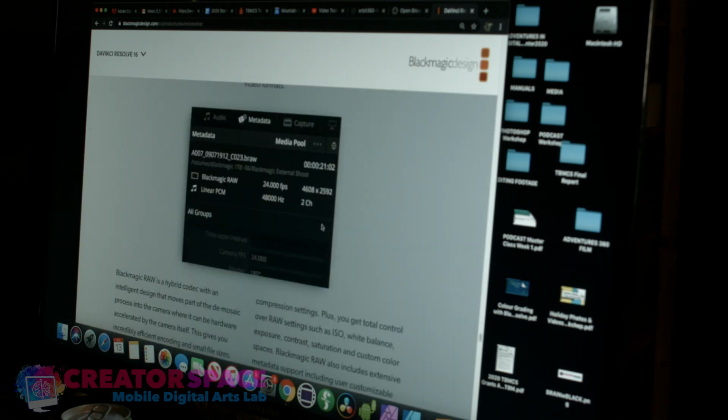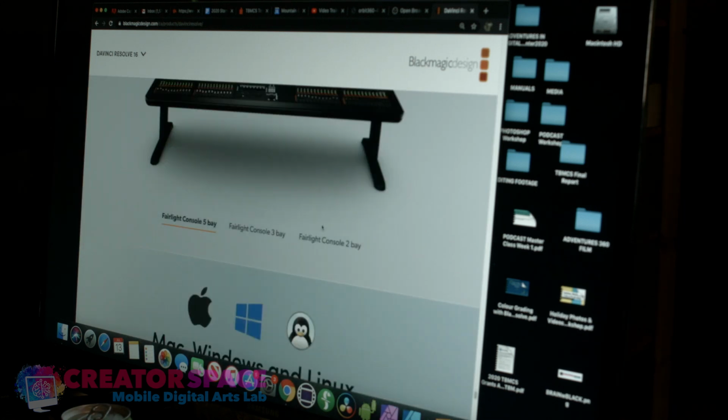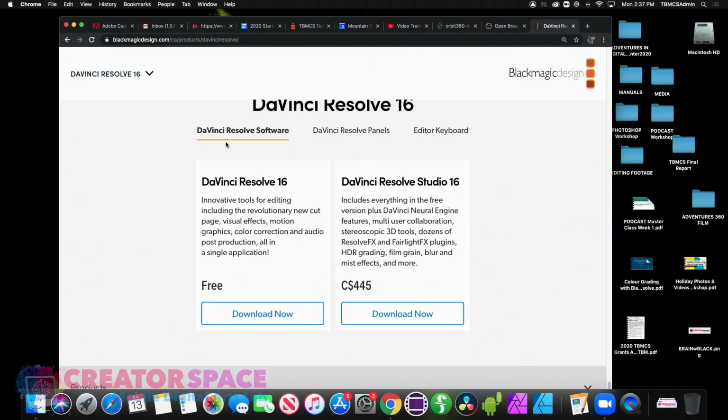So lots of information, color grading, sound, how it can integrate to different hardware. So the expansion is really unlimited. And here's what we want to find. So here's the DaVinci Resolve software. We'll see right here. So you can see right here it says software and DaVinci Resolve 16 free. And we want to click download now.